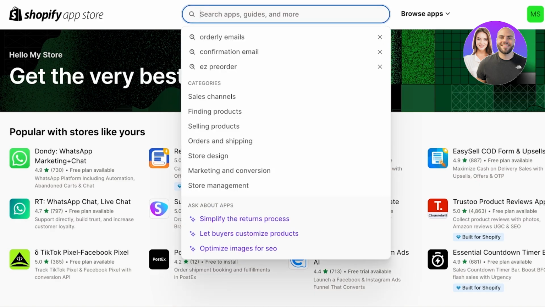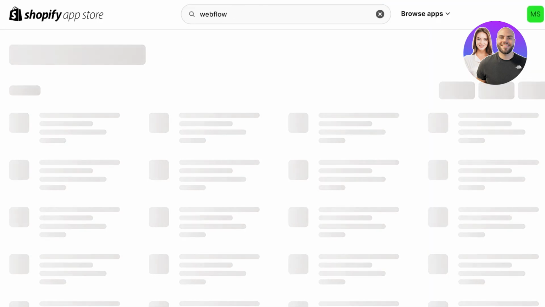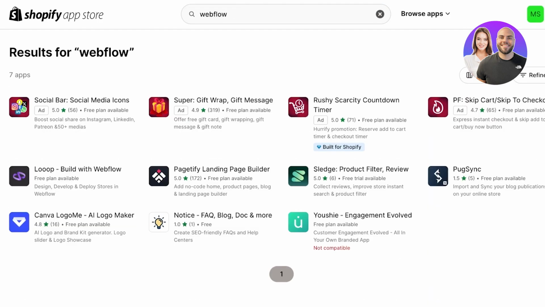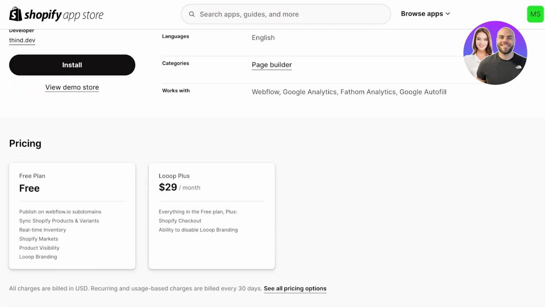Now, once you open up the Shopify app store, you're simply going to search for Webflow, or you can just search for Loop. Loop is a web page builder that allows you to connect Webflow and Shopify. So you guys can see this is Loop over here, and they have a free plan available as well. The free version allows you to publish your Webflow IO, subdomains, sync your Shopify products and variants onto your Webflow site, as well as track your real-time inventory, link your Shopify markets, and have your product visibility. However, Loop branding does remain on your pages.